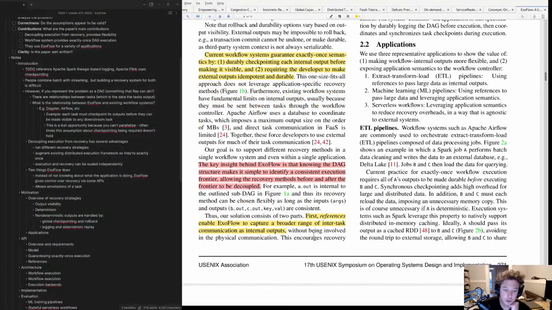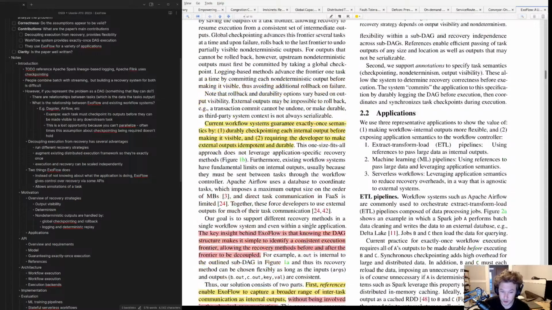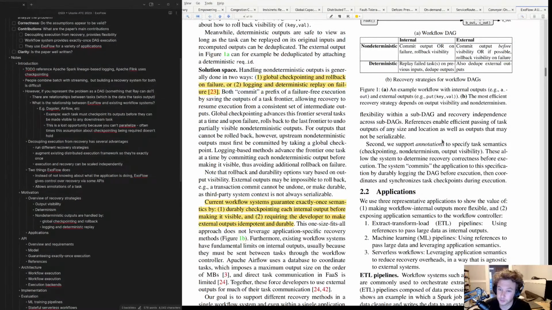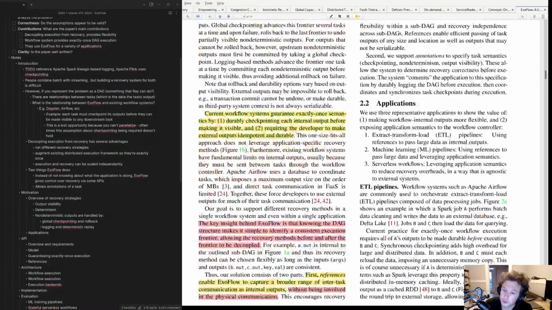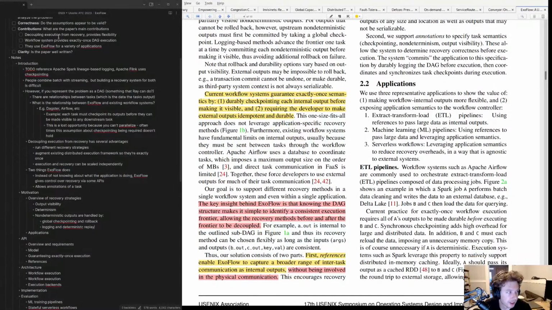So basically, references enable Exaflow to capture a broader range of intertask communications as internal outputs, without being involved in the physical communication. Okay, let's come back to this and see what else they tell us.